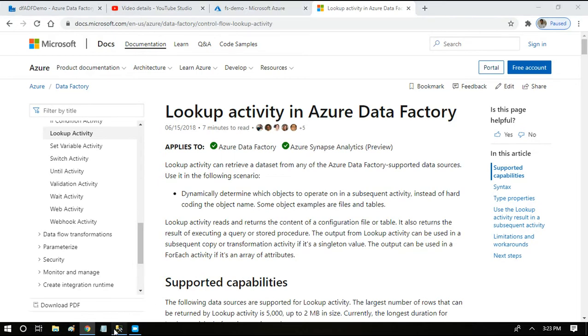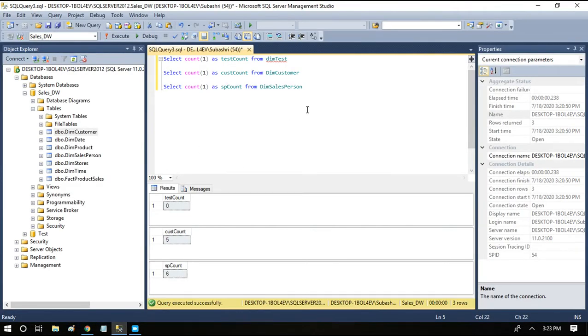For example, we have certain SQL tables: dim test, dim customer, dim salesperson. Of these three tables, dim test does not have any data. If you see here, I have printed the count. The test table has 0 count, and the customer and salesperson tables have some data. What we are going to do in our pipeline is loop through these three tables and determine if the table has records or not. Only if the table has records, we are going to do a copy activity in a subsequent activity.